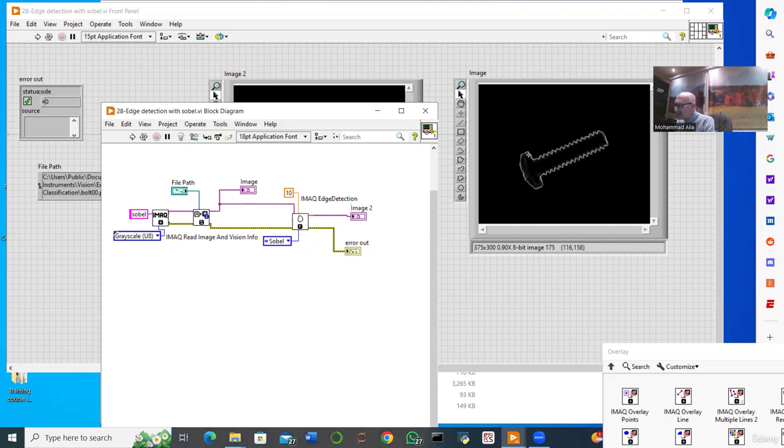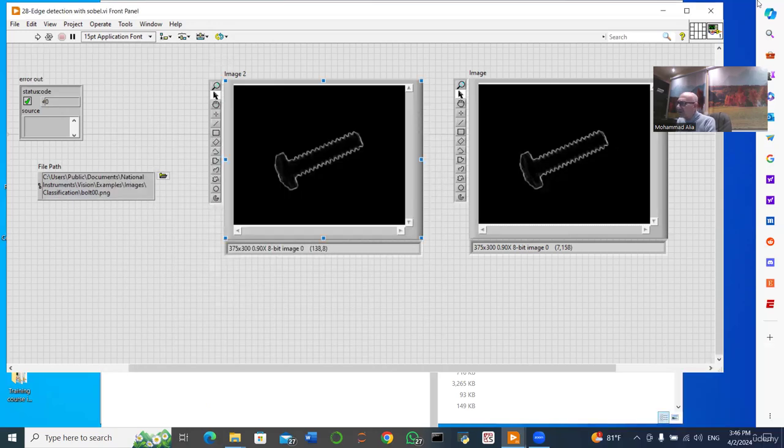Here is the output edge of the element which we are looking for. It is not difficult to go through it. You can practice it by yourself. So I just wanted to pass by it quickly to show it to you. This is 28.